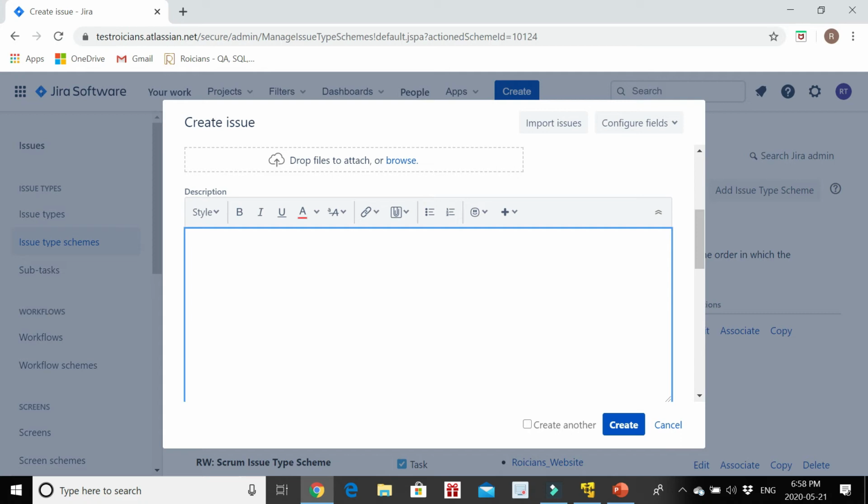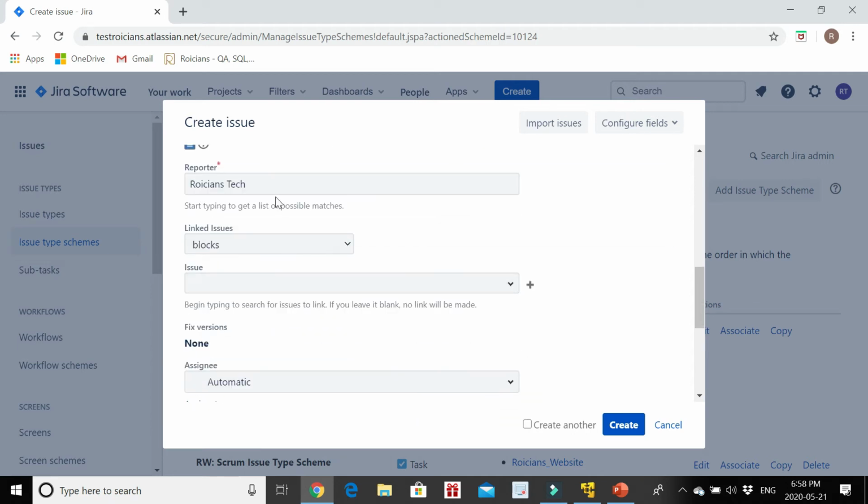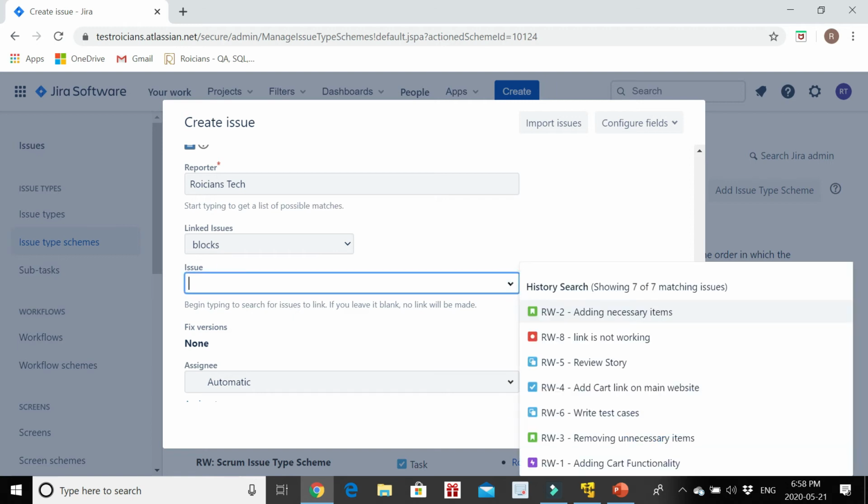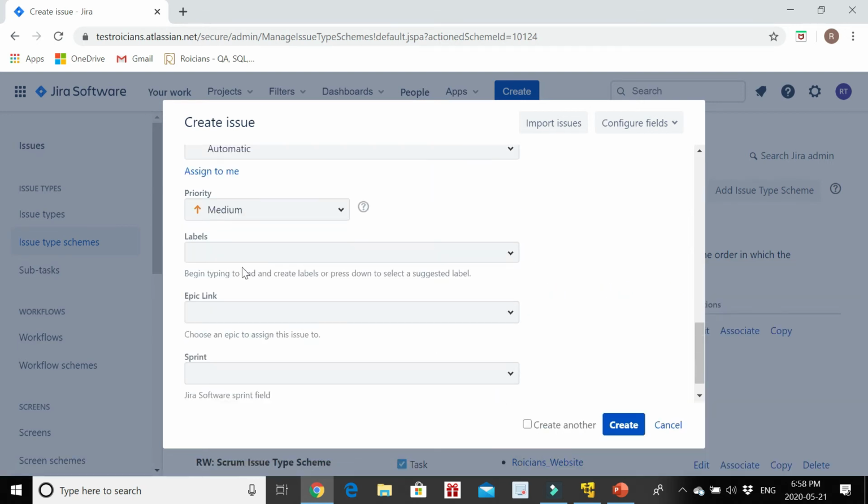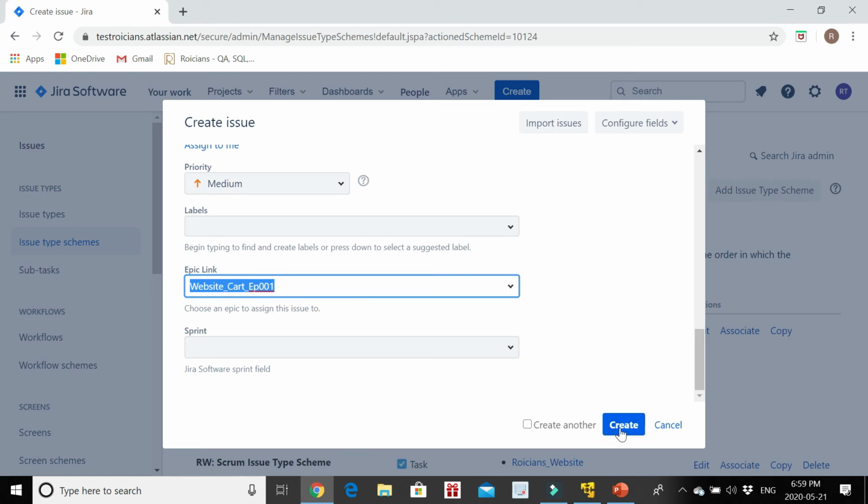Description. In description I can write down the complete description of why I'm writing this test case, what I'm checking in this test case. So let's say I'm checking whether the cart link is enabled or not. So guys, I'm hypothetically writing all the descriptions and summaries. You can write it according to your test cases. Here I don't have any link issues. I can link it to the story for which I'm writing this test case. So let's say adding necessary items, I'm going to add this. Epic link, I'll attach it to the epic related to it. I'm not attaching it to any sprint. And now you can click on create.